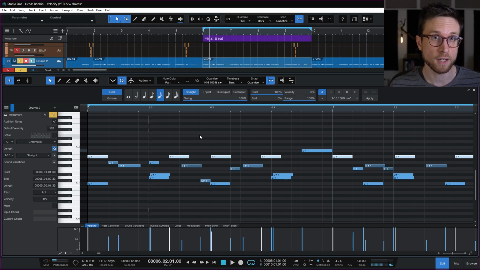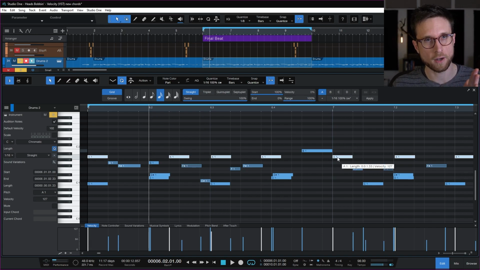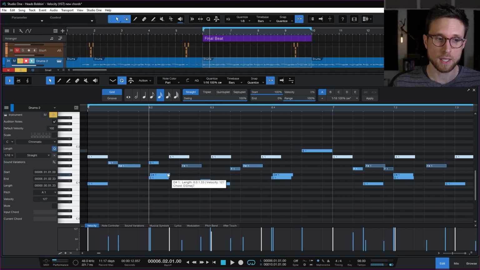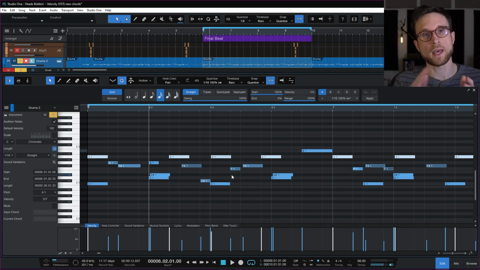On the hats, I've got very subtle humanization going on, and when the hat is hitting by itself on a strong beat, it's right on because it's got to take the place of the kick. But when something else has got the strong beat, the snare or the kick or whatever, the hat can be off.